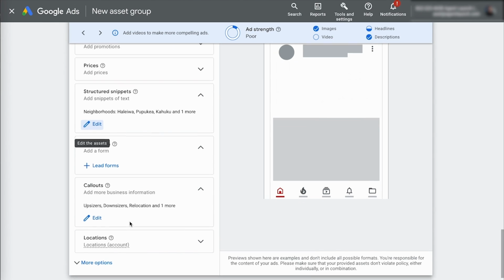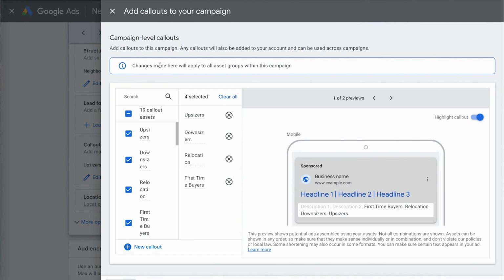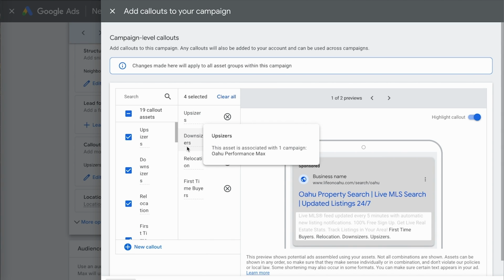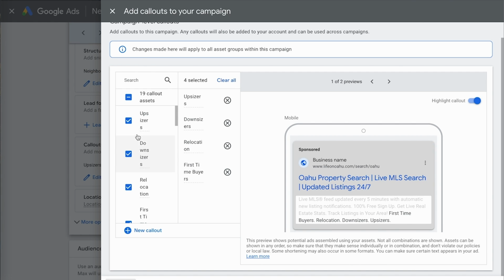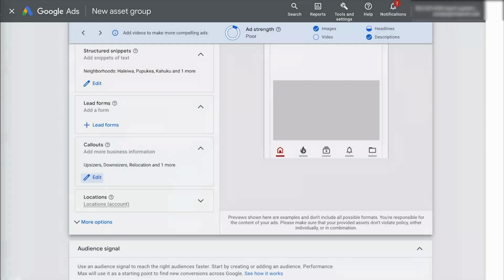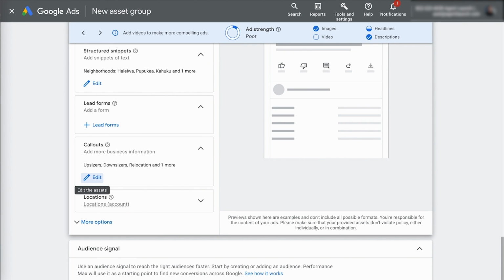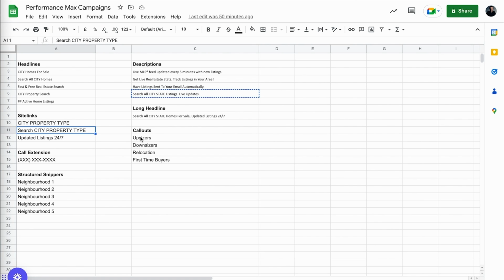And finally, the callouts, we're gonna click edit on that. And it already automatically selects upsizers, downsizers, relocation, and first-time buyers. Those are actually the exact same that we're gonna use now. So we can essentially just select these and leave it. So essentially just hit cancel, and that should automatically have been applied, as you can see down here. If it doesn't, just edit it and make sure you add those 4. If you forgot where they are in the cheat sheet, they're right here. So you can add those 4 callouts to this asset group as well.